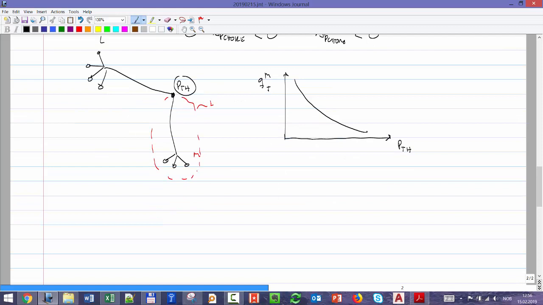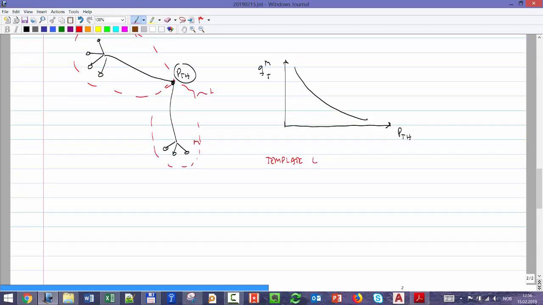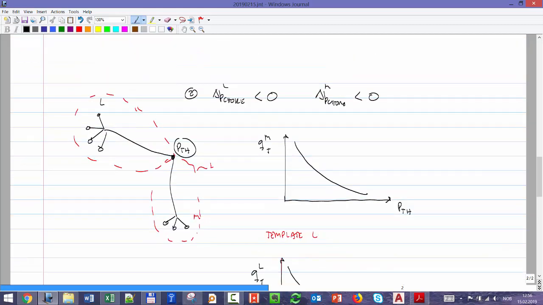Then what happens if I look at this system, the template L? How does the curve look like? It's the same point in pressure, but the curve is different, because I have different number of wells and different properties. But the curve will look exactly the same. If I reduce that pressure, that means I can flow more, with open choke. These curves are with open choke.